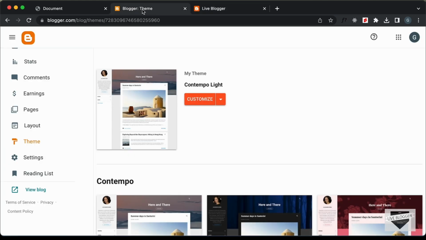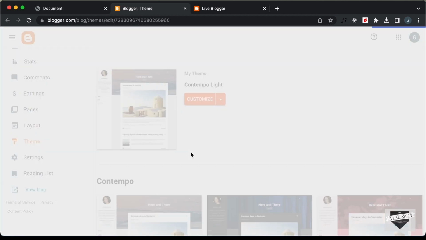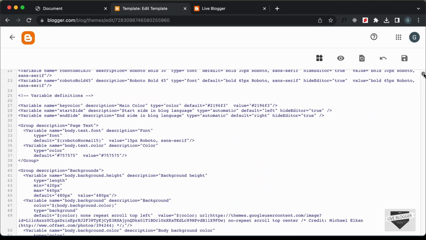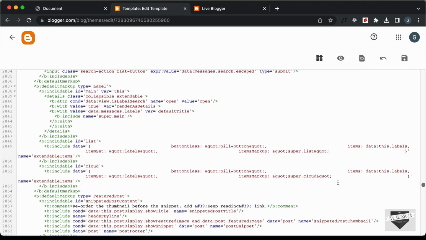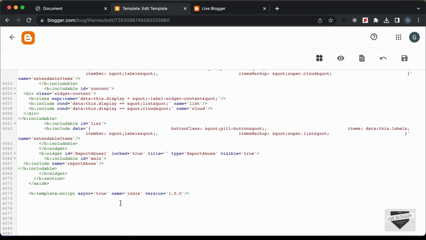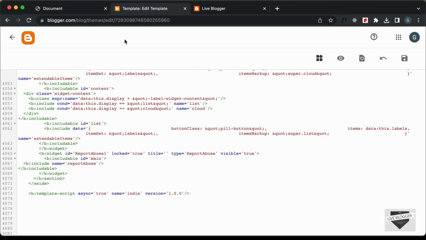So for that, let's go back to the dashboard, and let's click on this arrow and let's click on edit HTML. And now let's add our code over here. So let's go to the end of our theme code, just before the body tag ends. So we're going to add our code over here. Now since we are using position of fixed for this banner, the banner will always be displayed at the top even if we add the code at the bottom. So let's go ahead and add the code over here.